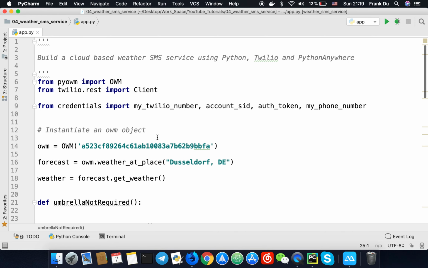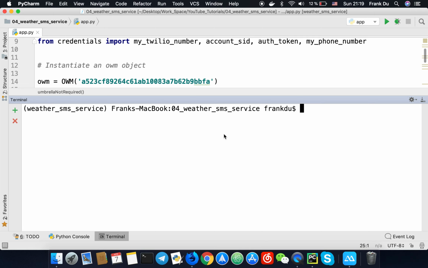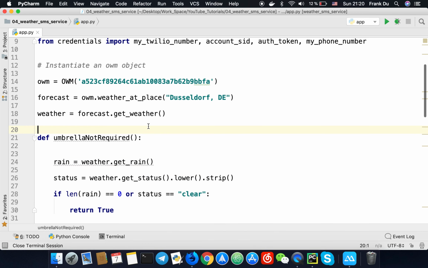So now let's upload this code to PythonAnywhere and install the dependency. First, let's freeze the dependencies we used, pip freeze > requirements.txt. Just making sure that we have everything we need in order to get started in PythonAnywhere.